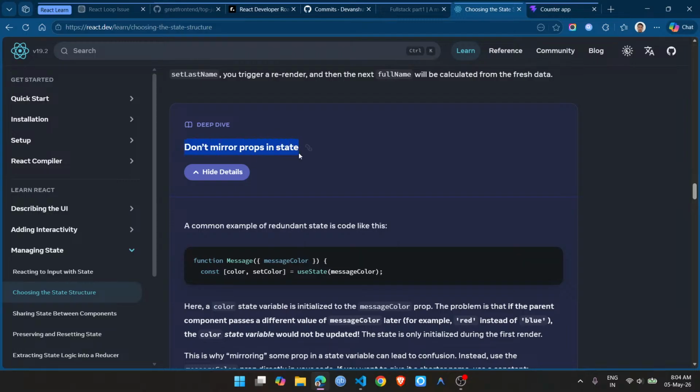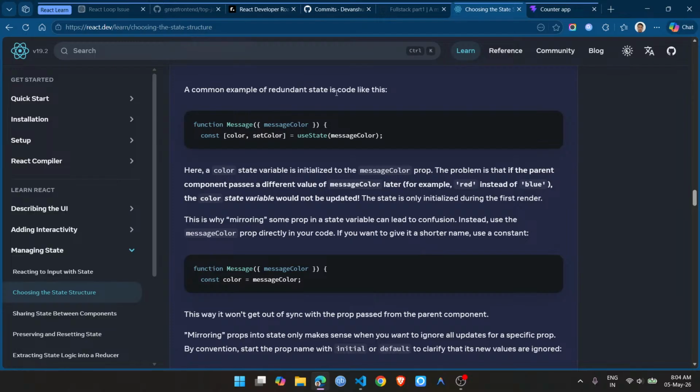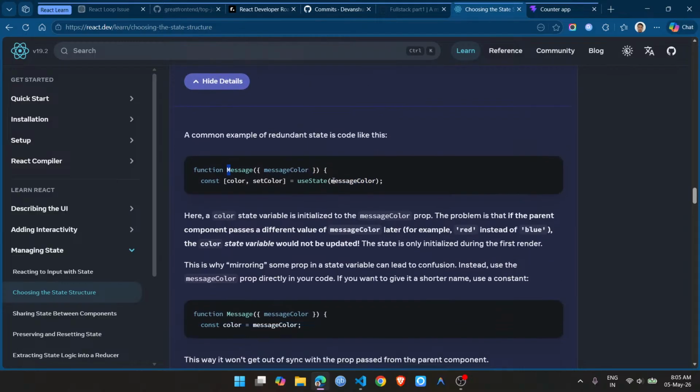Okay, don't mirror props in state. Deep dive: a common example of redundant state is code like this, message color, set color, useState. Okay, so what I'm doing is accessing the message color prop and using that as an initial value directly. Here a color state variable is initialized to the message color prop. Okay, I understand what that means.